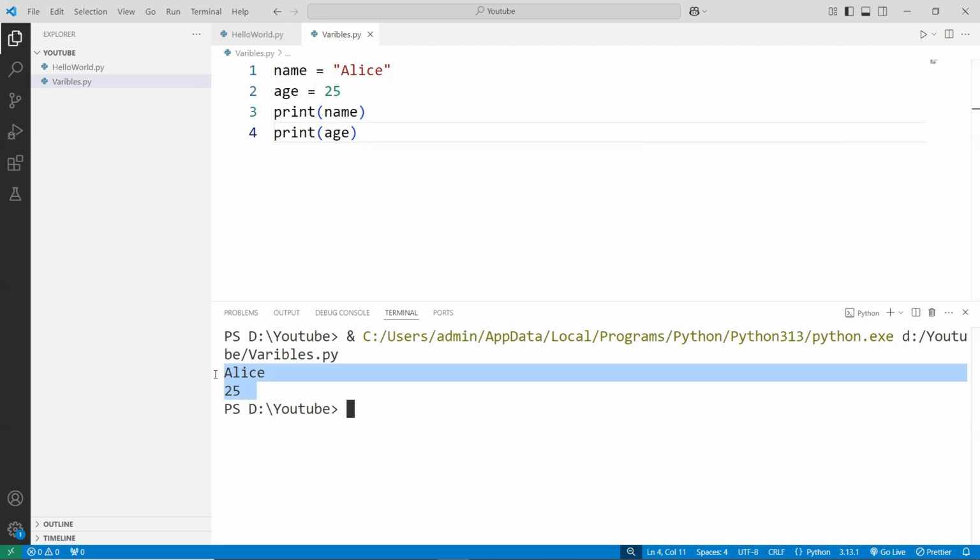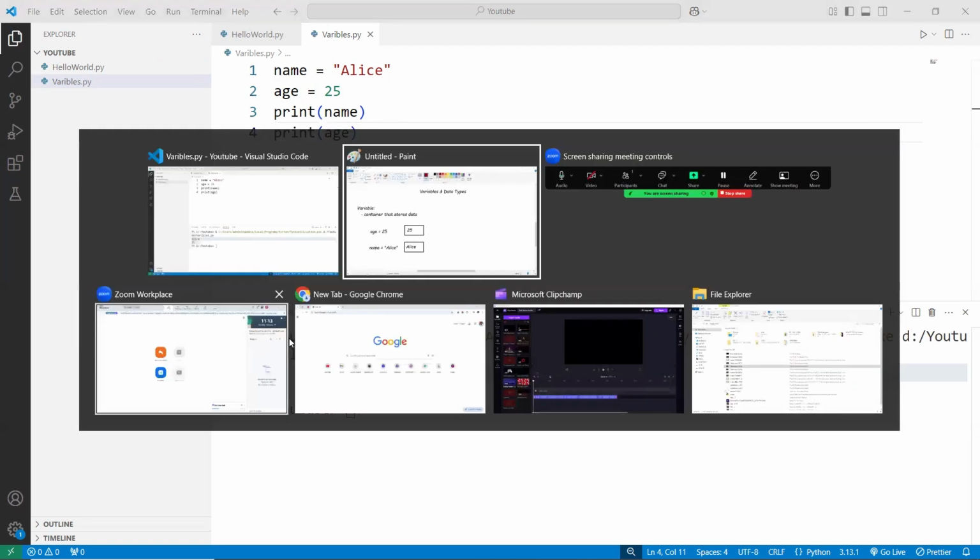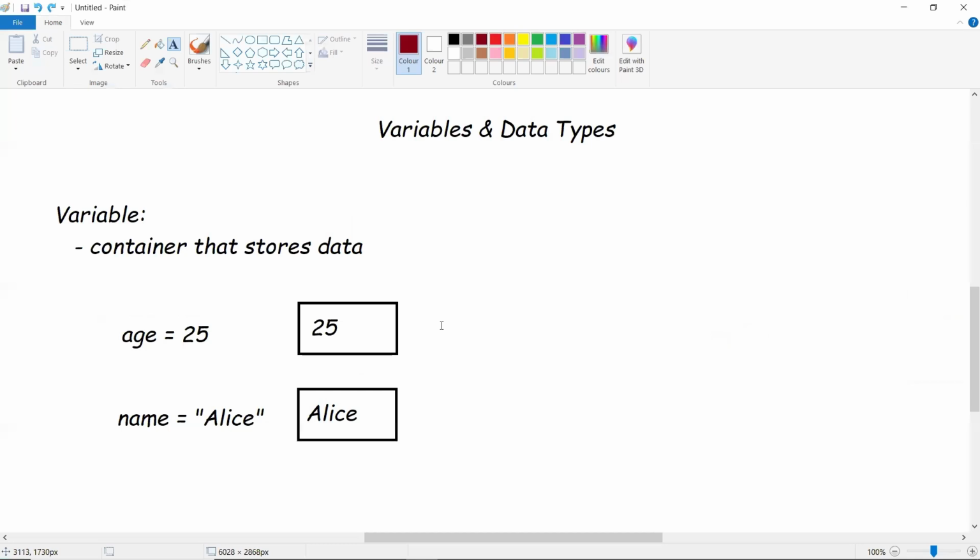So then what are data types? Every piece of data in Python has a type. A data type tells Python what kind of data it is, like a number or a string or something else. Let's look at some of the common data types in Python. The first common data type in Python is integer. With integers, we store whole numbers, for example 11, 42, minus 123, etc.